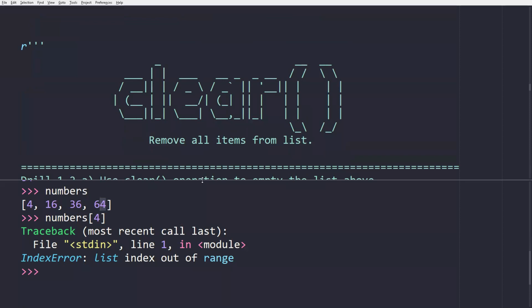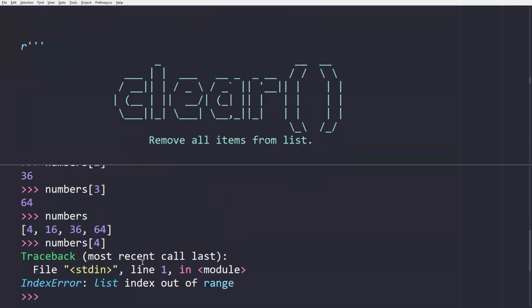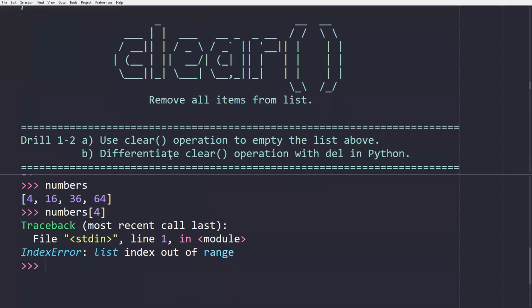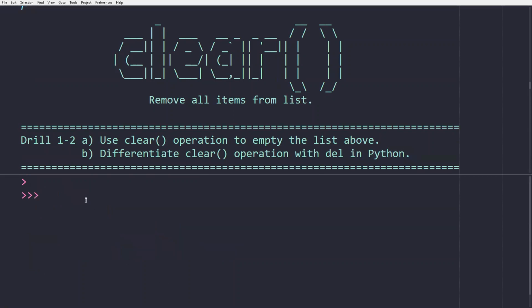Next one is clear. So the idea with clear is it removes all of the items in your list. Use the clear operation to empty the list and differentiate clear from the del method or del function in Python. So let's start with an existing list. Numbers, you have 4, 16, 36, and 64. If you want to get rid of these elements, all you need to do is issue the command clear. And if you print numbers now, it will already be an empty list. An empty list is signified by the empty square brackets.